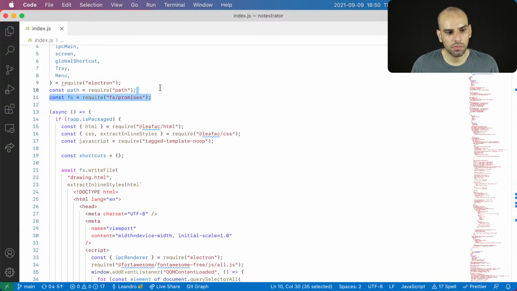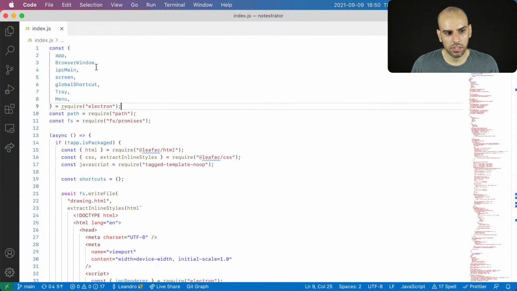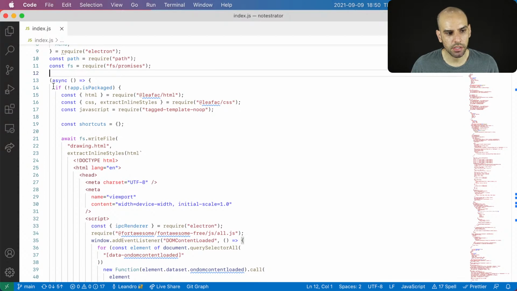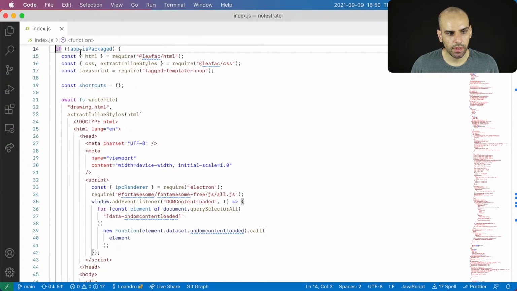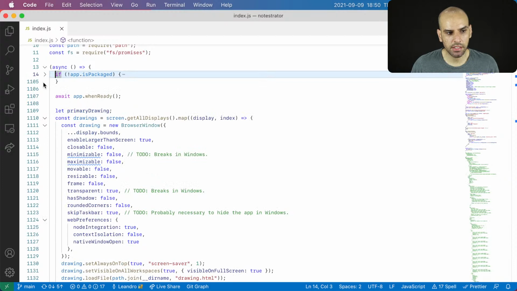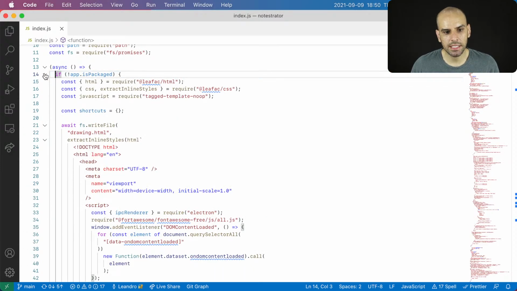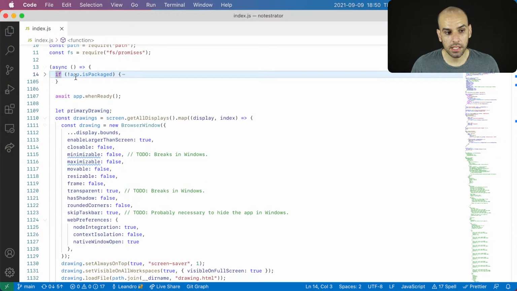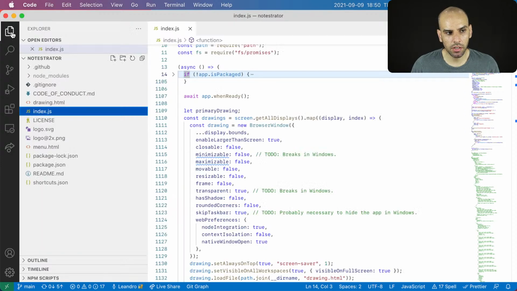Then I think that Electron needs to be the first thing to represent that this is an Electron app. Then I require stuff that comes with Node.js. So nothing too interesting. Now I have this giant if block with 1,000 lines of code. I kind of explained this on Monday, but it's a sort of static website generator that only runs in development, so only when the app is not packaged.